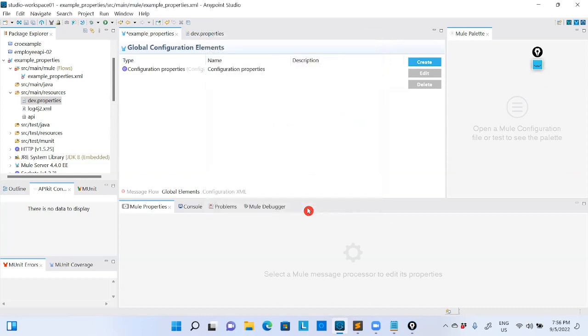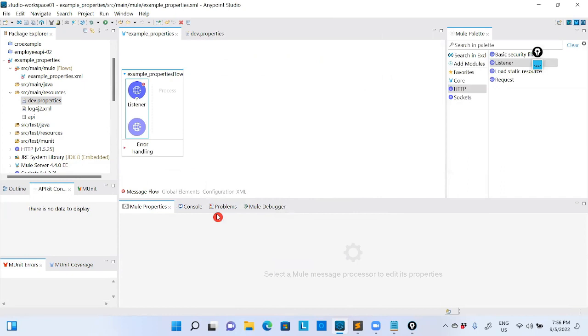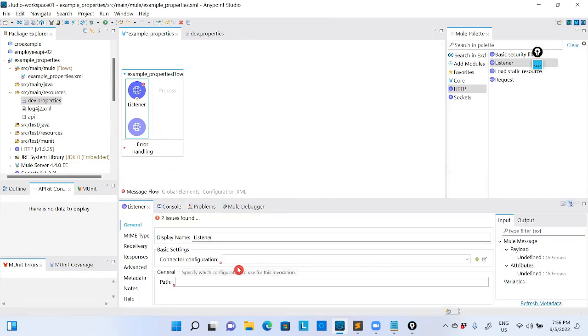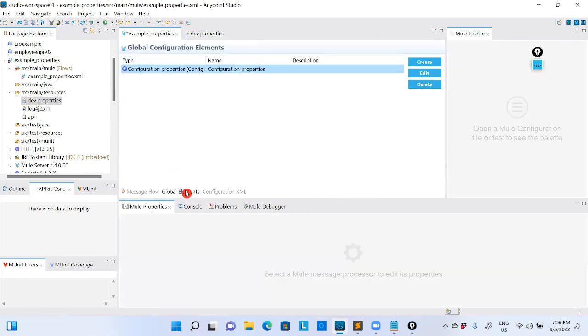First, you click on Global Elements, and inside the global elements only we need to configure it. The next thing you need to create is your HTTP listener. Which configuration do we need to create? HTTP configuration. Either you click on plus here, otherwise from the global elements also we can create it. Go to global elements, click create.